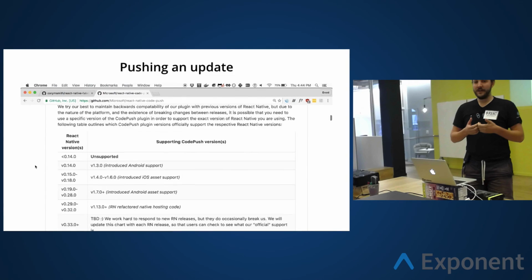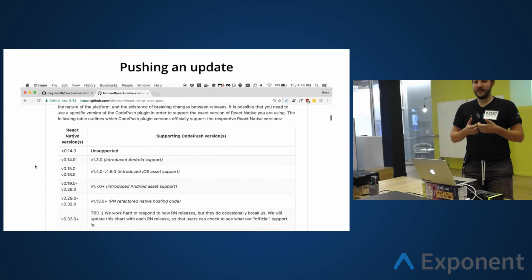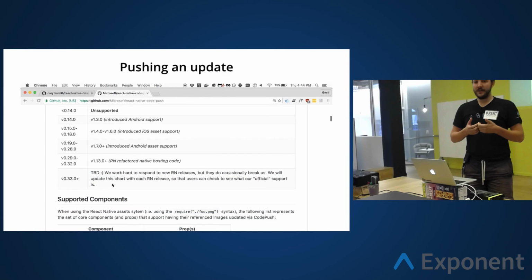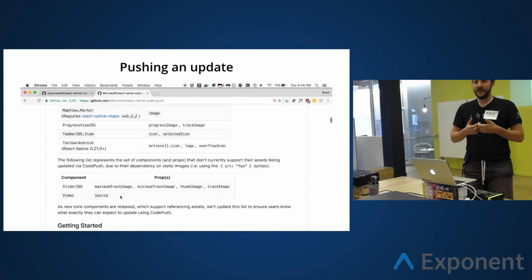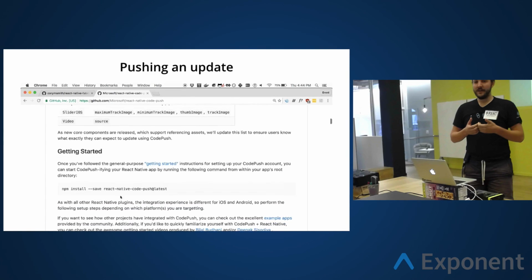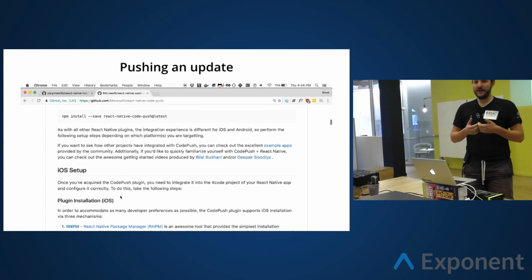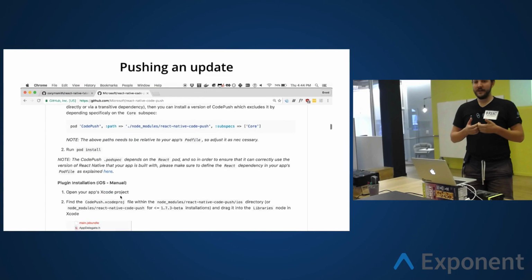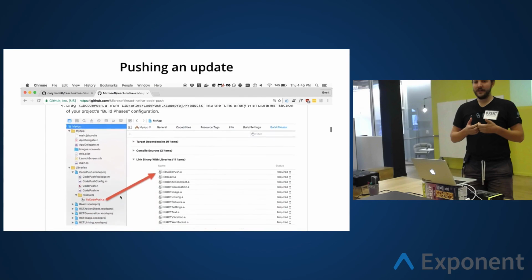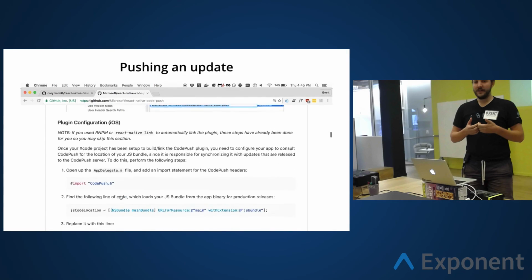All right, so pushing an update, we talked about that a bit, but I do want to go back to that and mention how with Exponent you do get some nice guarantees that you don't get when you use React Native normally. So code push, right, it's a really great library. I would encourage you, if you use React Native and not Exponent, you should probably use code push for updating your apps over the air.